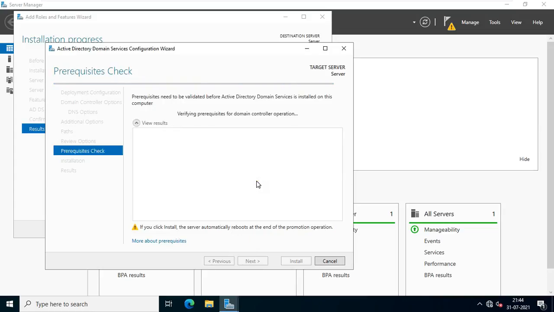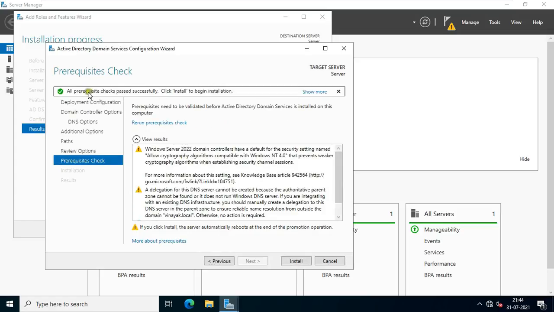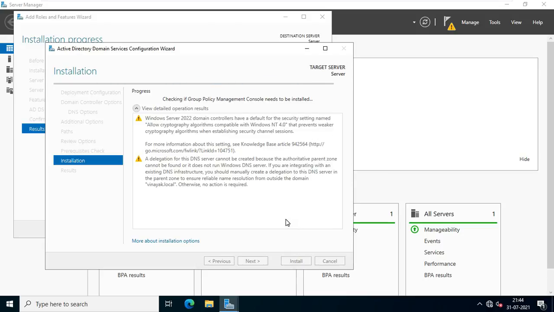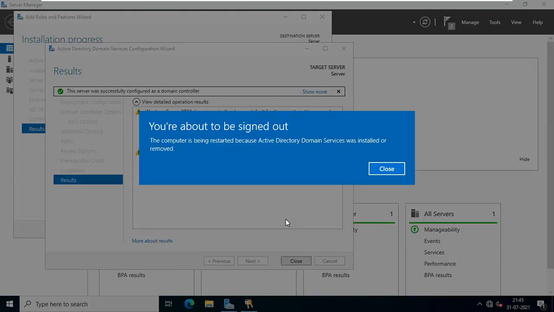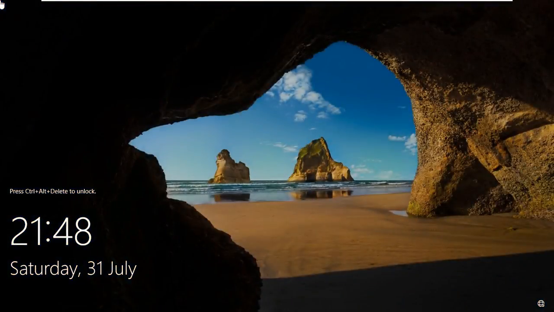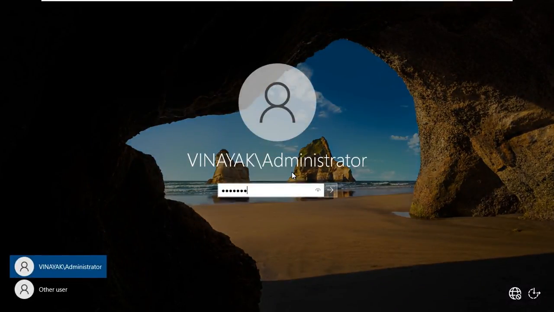Verifying prerequisites for the domain controller. As you can see, all prerequisite checks passed successfully. Click Install. The installation and promotion process will begin. The server will reboot during this process. When the installation is complete, log back in. This time you will be logging into the server with domain credentials.